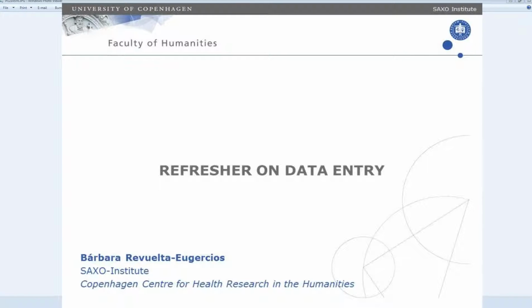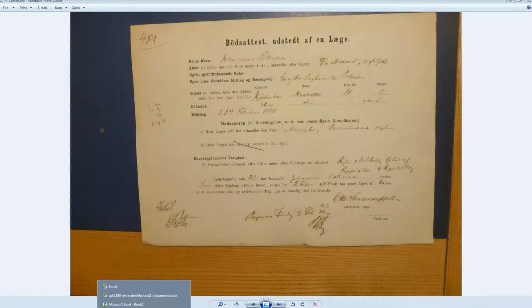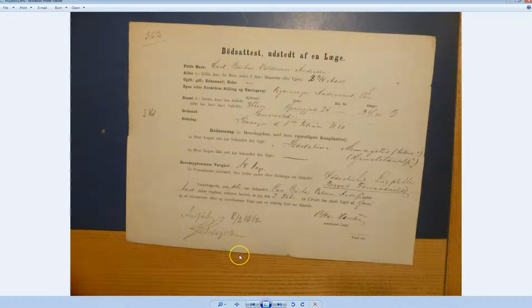Hi, this is a brief refresher on things that you have to bear in mind when you are going to start typing data in a small database in Excel. So the first thing that you always have to do is just look really carefully at your source and have a look at the different variability. Here I'm showing you some different examples of my death certificates where I have all the information.